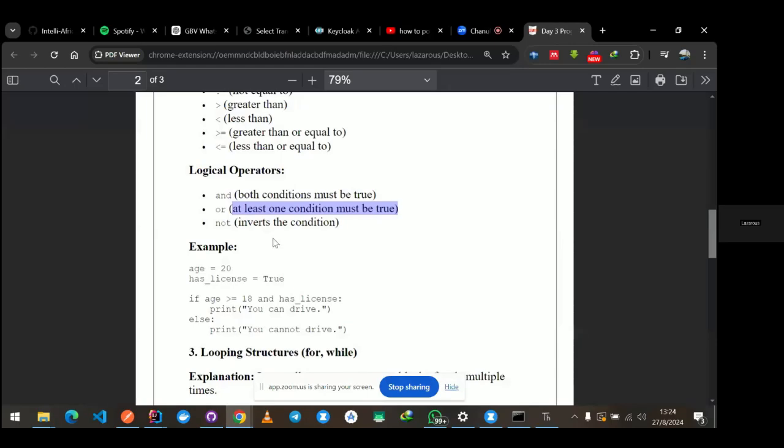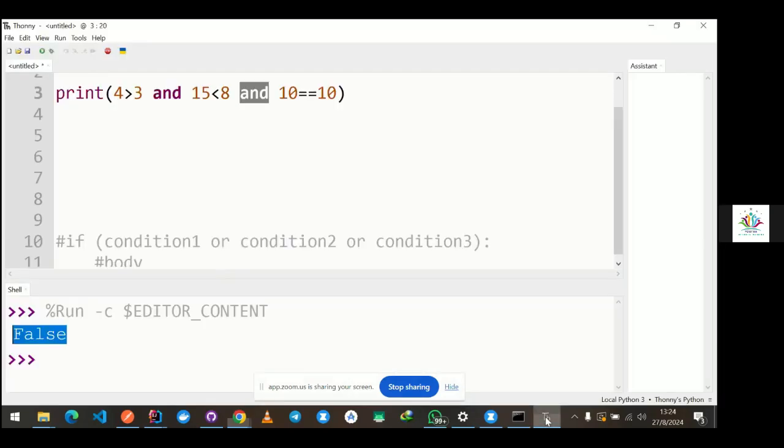logical operators work. Okay. Mr. Lazarus, please go back to Tony. Okay, can you try out with 4 greater than 3 or 15 less than 8 and 11 is equivalent to 10. I think I missed on that. Yes, leave it like that. The 10, replace it with 11 and try to run the code.